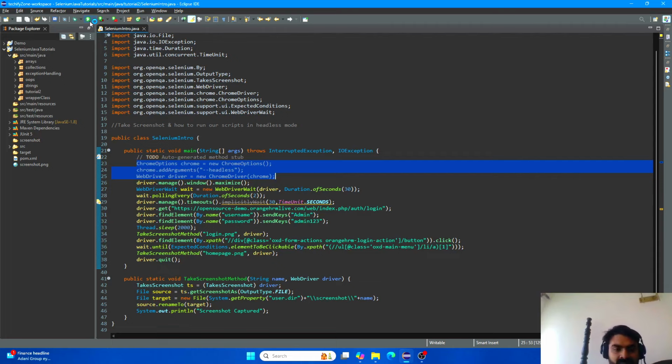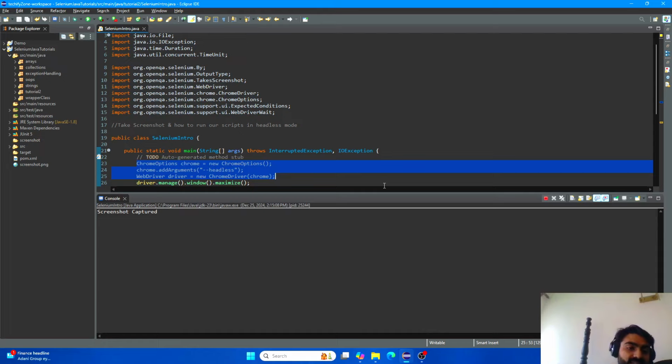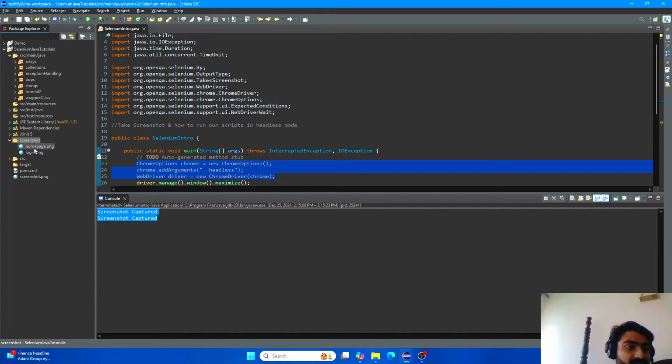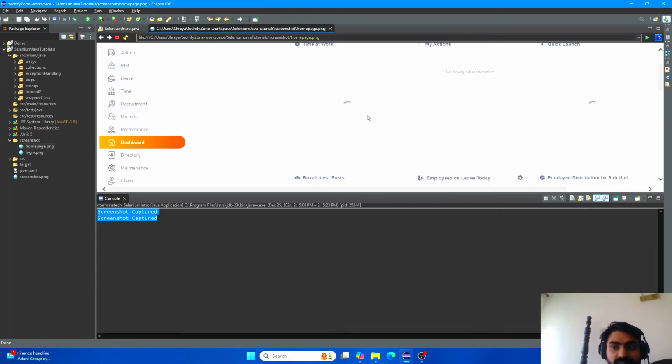See, I just triggered my execution, and it just started. It will be launching the browser, but in the backend. See, my screenshot got captured, another screenshot again captured, but you haven't seen any browser which got loaded up. Let us see the screenshots as well. See, I have the homepage screenshot again. Check this out.